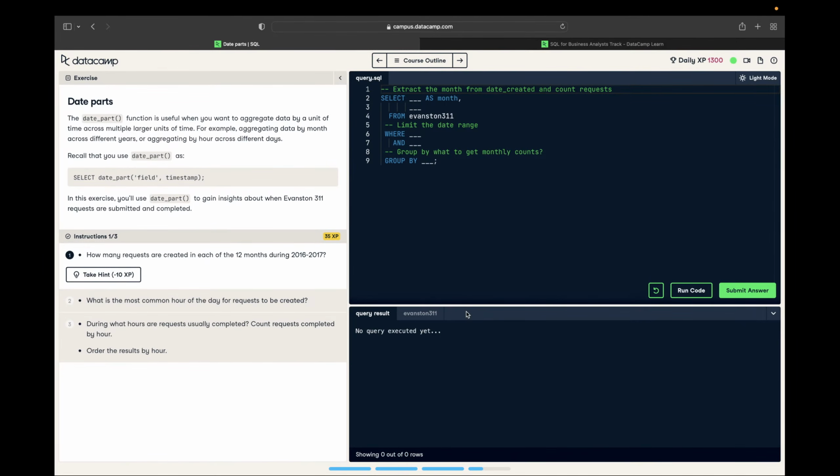Okay, so the date part function is useful when you want to aggregate data by unit of time across multiple larger units of time, correct? For example, aggregating data by month across different years, or aggregating by hour across different days. Recall that you use date part as, okay, this is the syntax. How many requests are created in each of the 12 months during 2016, 2017?